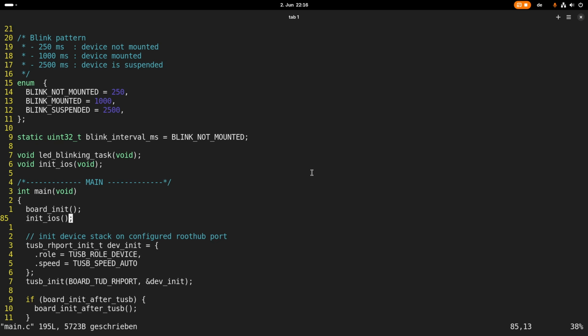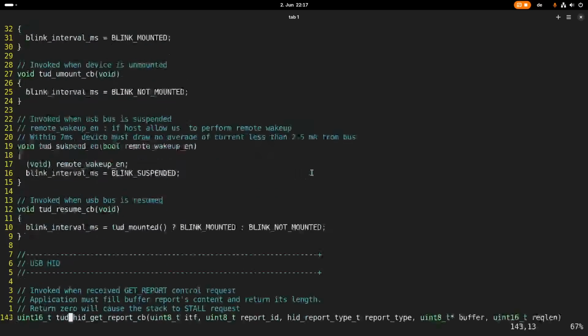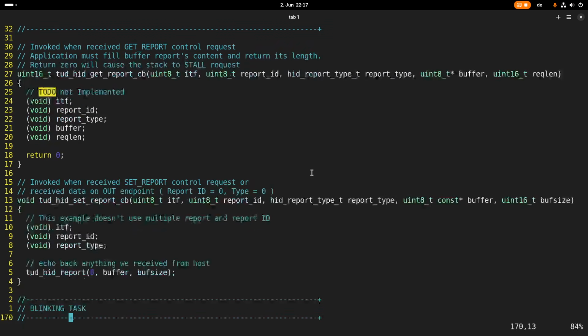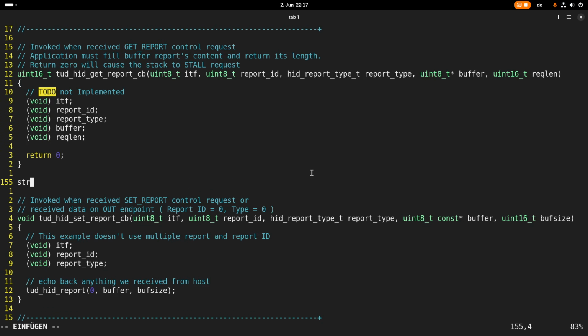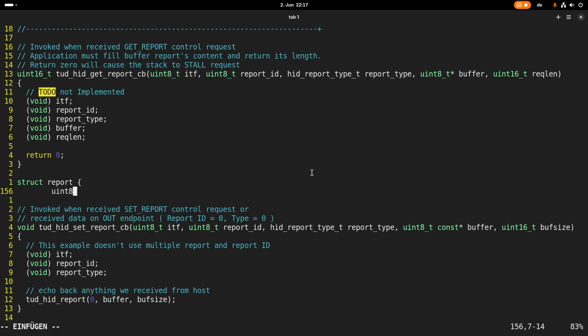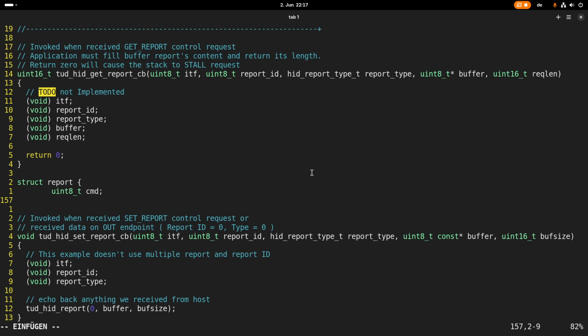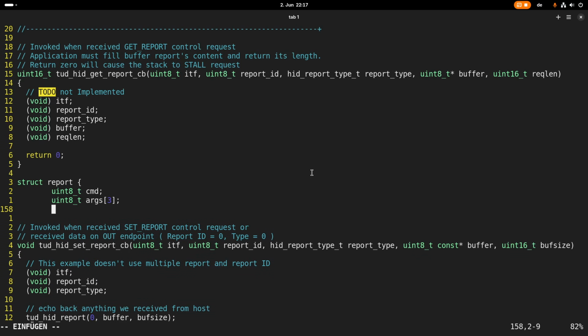Okay, and now I have to implement some logic which allows me to read out the button or set the LEDs in this callback function down here. Therefore, I will create a small struct I will call report. And this struct has the following fields. The first field is a command, and this command specifies if I want to set an LED or read the state of the button. And then I will add 3 additional arguments to the struct here.